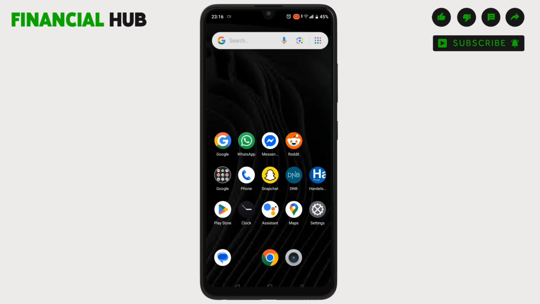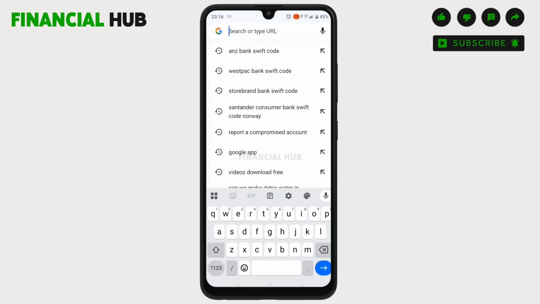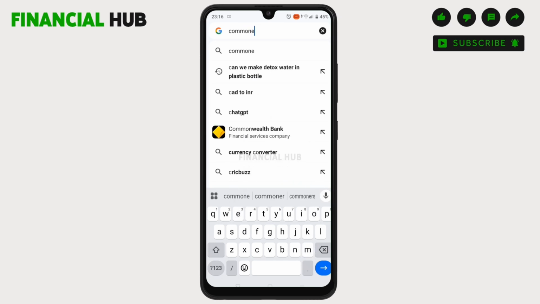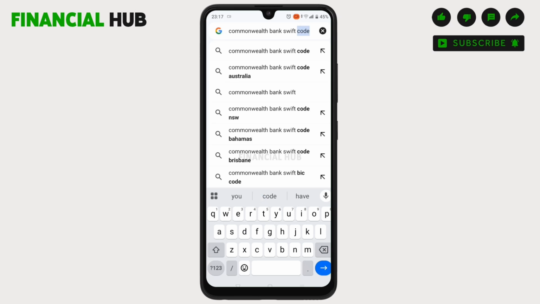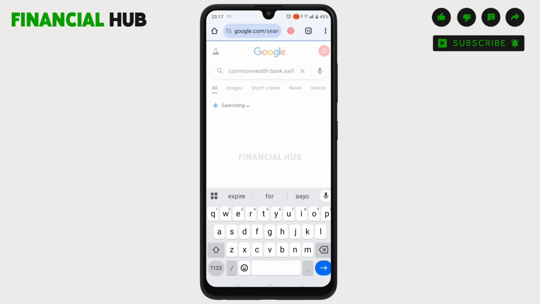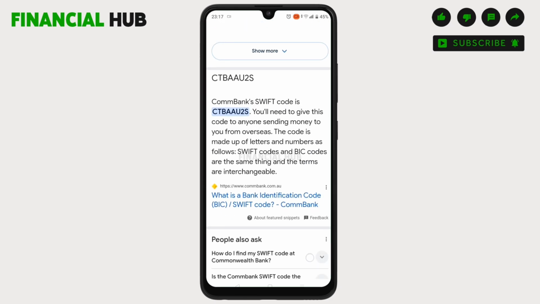So let's get started. First, open your preferred web browser and navigate to your search engine. In the search bar, type Commonwealth Bank SWIFT code, and hit search. Now look through the search results for links from official sources.